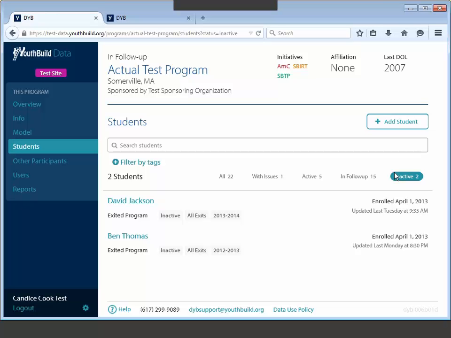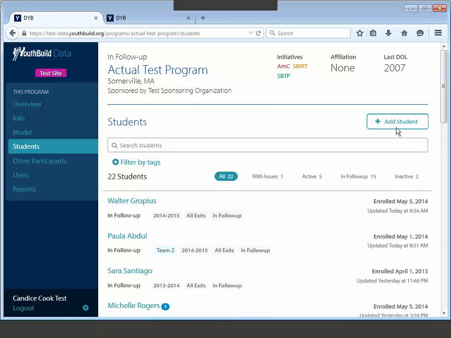So you can filter all of your students by these different lists, and you can also search for an individual student in that search bar at the top of the page. But we're actually here to enter a student, so let's click on Add a Student in the top right.